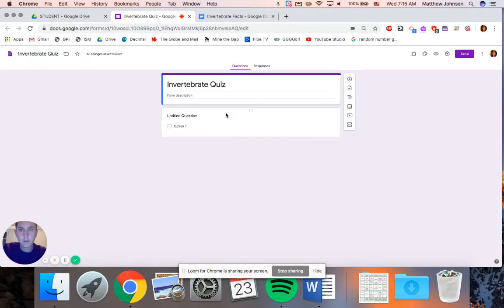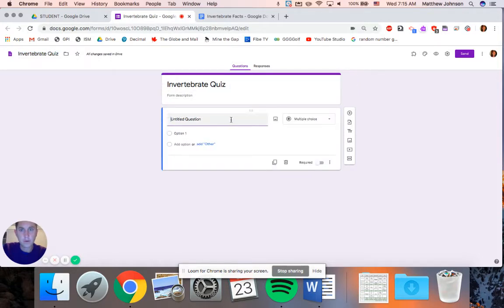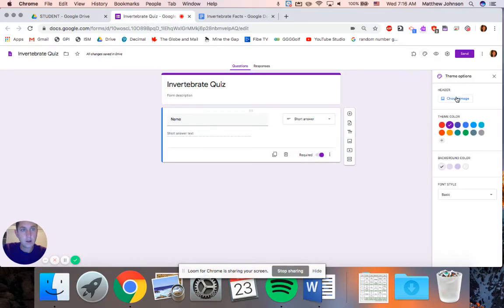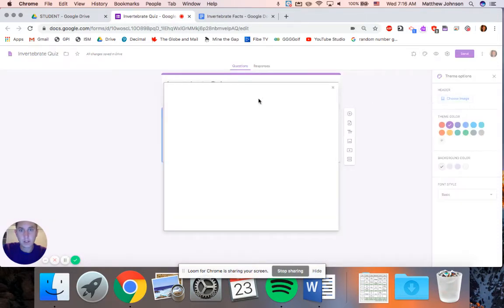First thing we're going to do is make a question for people to write their name. It's the most important thing. You want to know who is completing your quiz. We make it required here. On the right, we have a column of options. So we have add question, so that's where we add our questions. We have add title and description for our different categories. We can add an image, we can add video. We can also change the theme and color of our quiz up at the top.